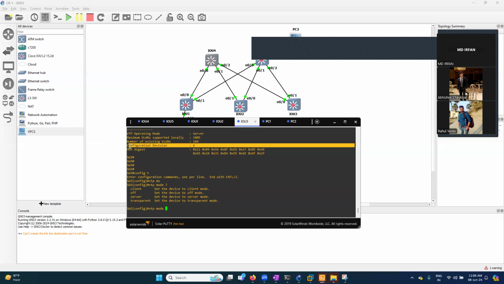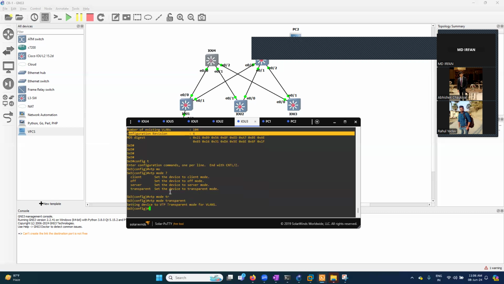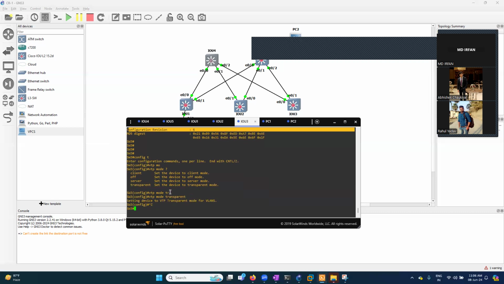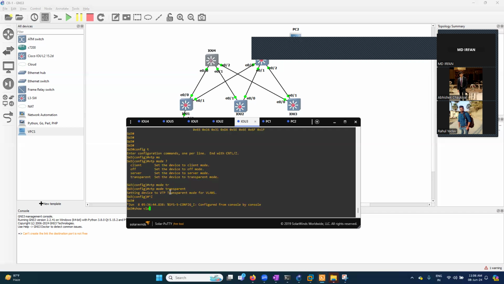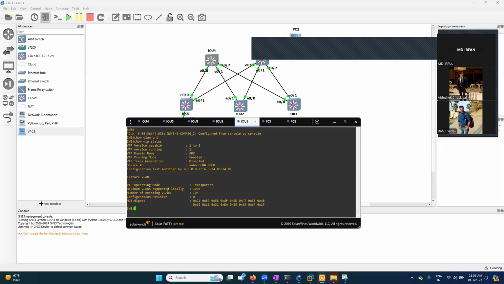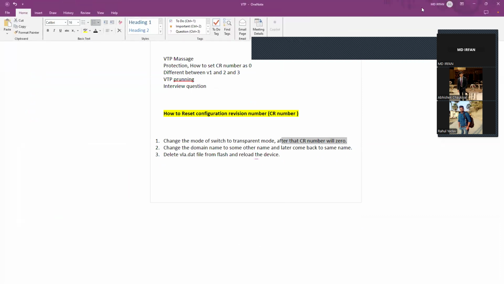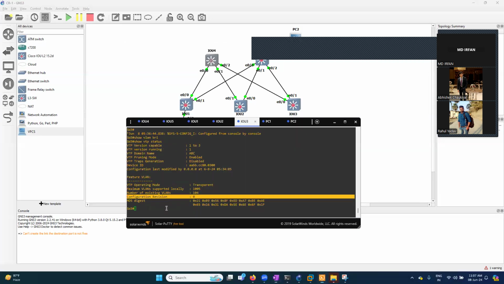Earlier the configuration revision number was 6. As soon as you put it in transparent mode, see what happened. Show vlan brief. Show vtp status. See, it is 0. First point is proven, right? After changing the mode to transparent mode, the CR number will be 0. Yes, it's proven, right? Now you can see the CR number is 0.